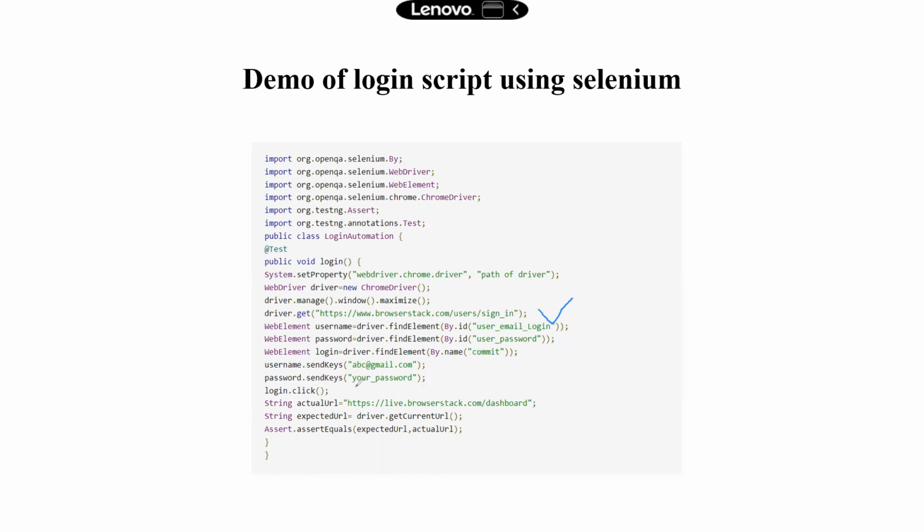First of all, this line of code is basically opening the browser for us. This is opening the website for us. These three lines are identifying those elements. With these two lines, we are entering the email in the email field and the password in the password field. And then finally, on this line, we are clicking on the login button. And the last three lines are the verifications that once the user has clicked on this login button, the user has been navigated to the dashboard or not.